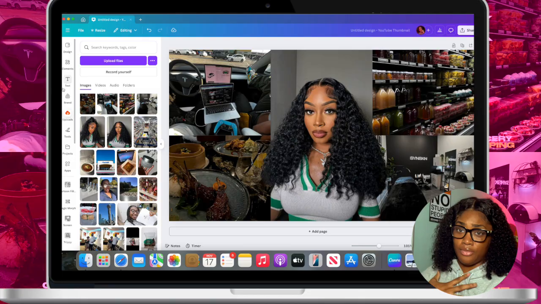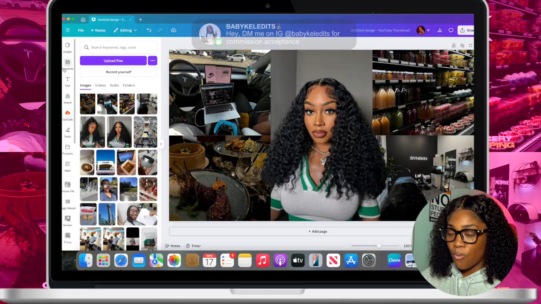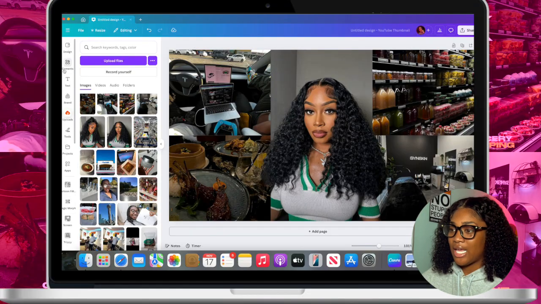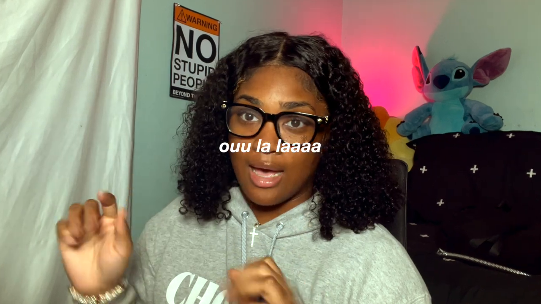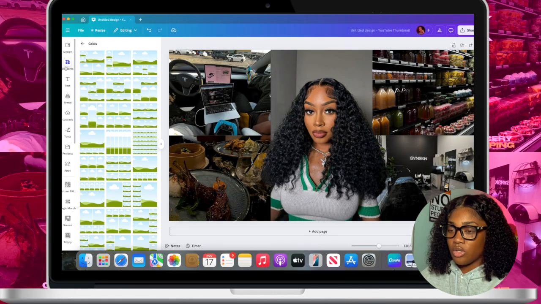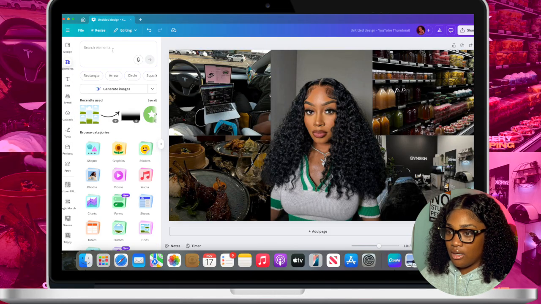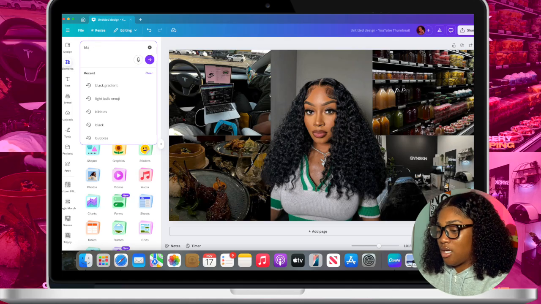Next, this is my personal favorite. I use this almost in not every thumbnail, but the majority of my thumbnails, I use this feature. We're going to add a black gradient. I feel like it just brings that, I don't even know what I want to call it, density, or it just brings that ooh la la. I can't explain it, y'all, but it just brings that vibe to your thumbnail. I feel like it just makes it pop. So we're going to go to elements, click the back, and then type in black gradient.